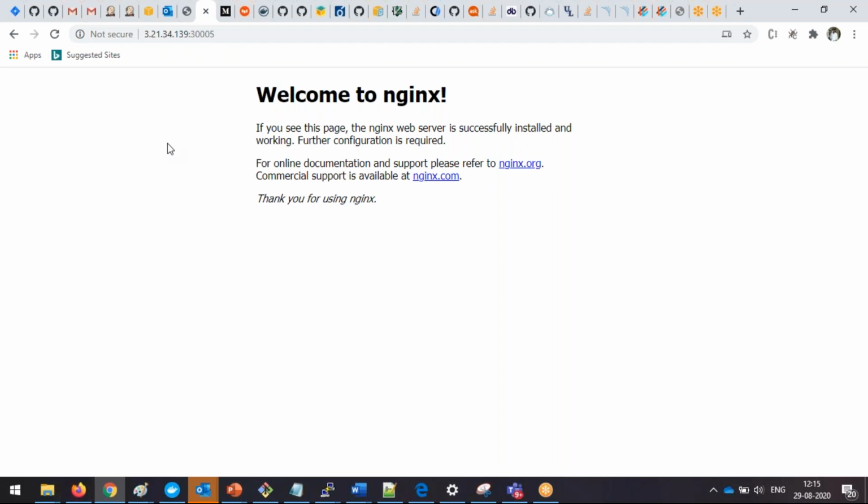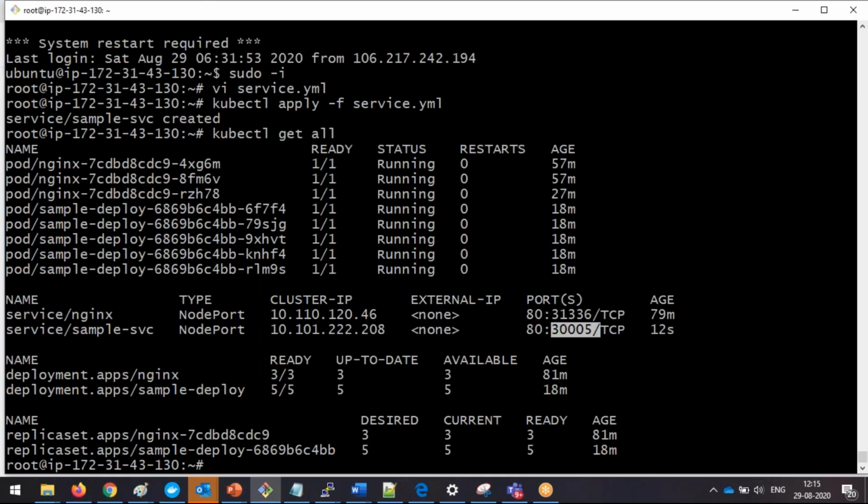So likewise, the service object is going to play the role of a load balancer and the role of exposing the service to the outside. We have seen both the CLI way and the manifest file way. The manifest file is the one that is used in real time. We'll see it with the project also.